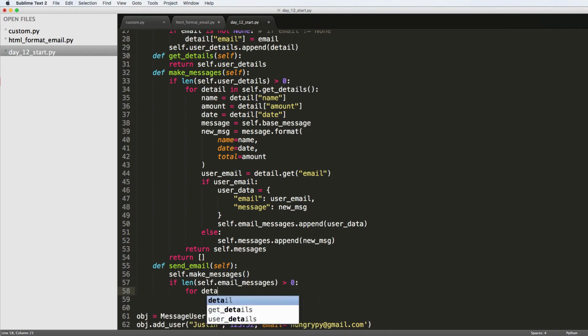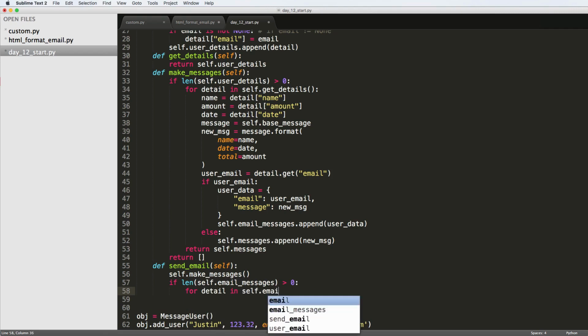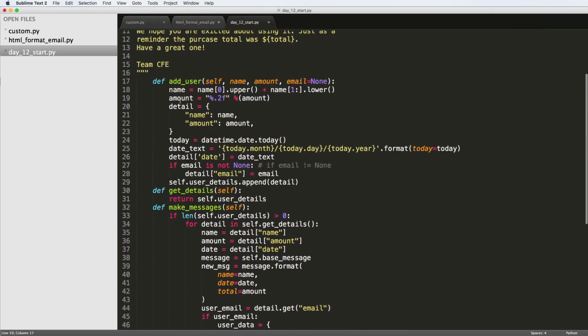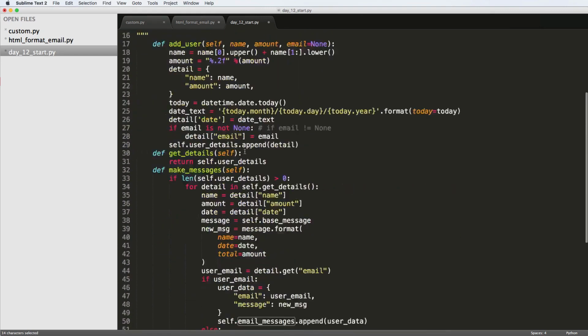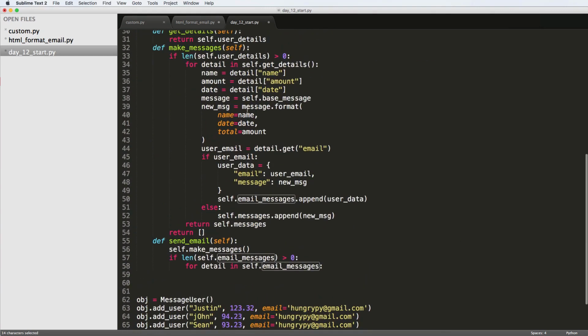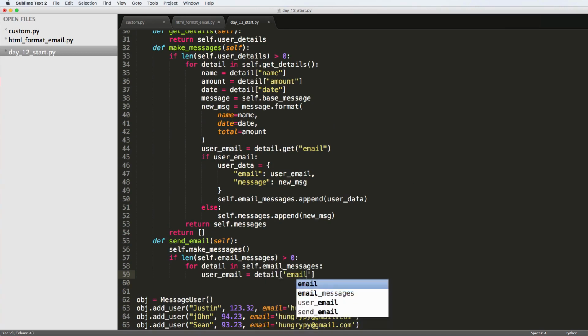So for detail in self.emailMessages, that again is getting the detail list that's coming in the email messages. So it's not a whole lot different than what we've seen before. But now what we'll say is user email is equal to detail email. Now we know detail of email is going to exist because of all of this right here.